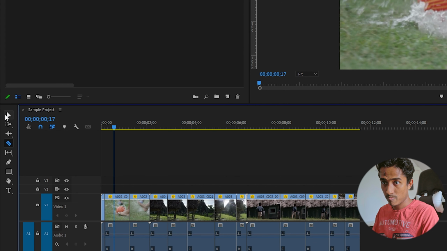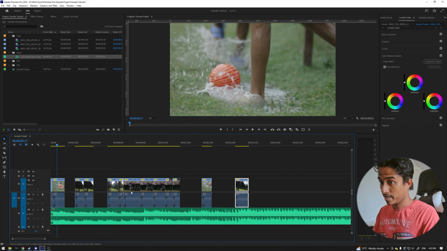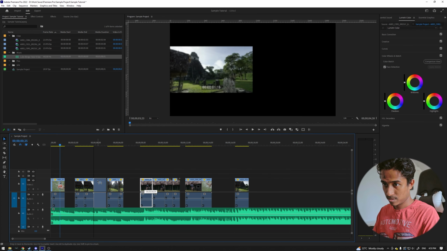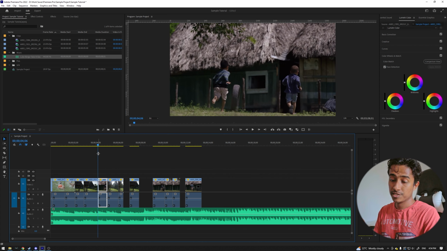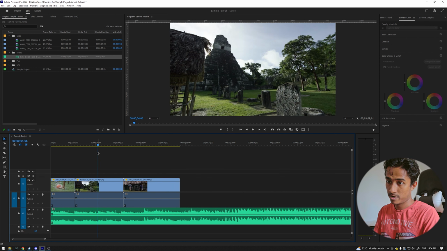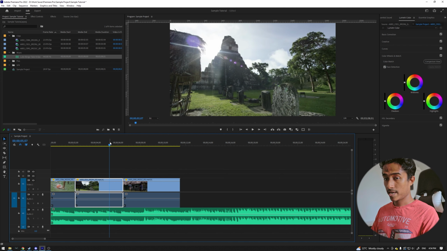Now you can go back to the selection tool, which is V, and then move these around however you please. So that's how you make a basic edit, and then you can mix and match these clips like that. This is how you make a basic montage. If you want to revert all these changes, it's just Ctrl Z until you get to the point where it was before. You're back where we started. So that's how you do the basic cuts.